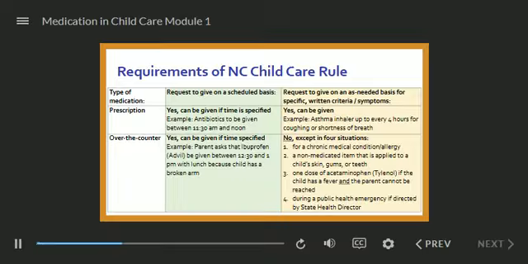Situation 1. The medication is for a chronic medical condition or allergic reaction. If the condition or allergic reaction is written on the permission form, it can be valid for up to 6 months. Situation 2. The medication is a non-medicated item applied to a child's skin, gums, or teeth, including topical teething ointment or gel, insect repellents, ointments, lotions, creams, powders, or fluoridated toothpaste.